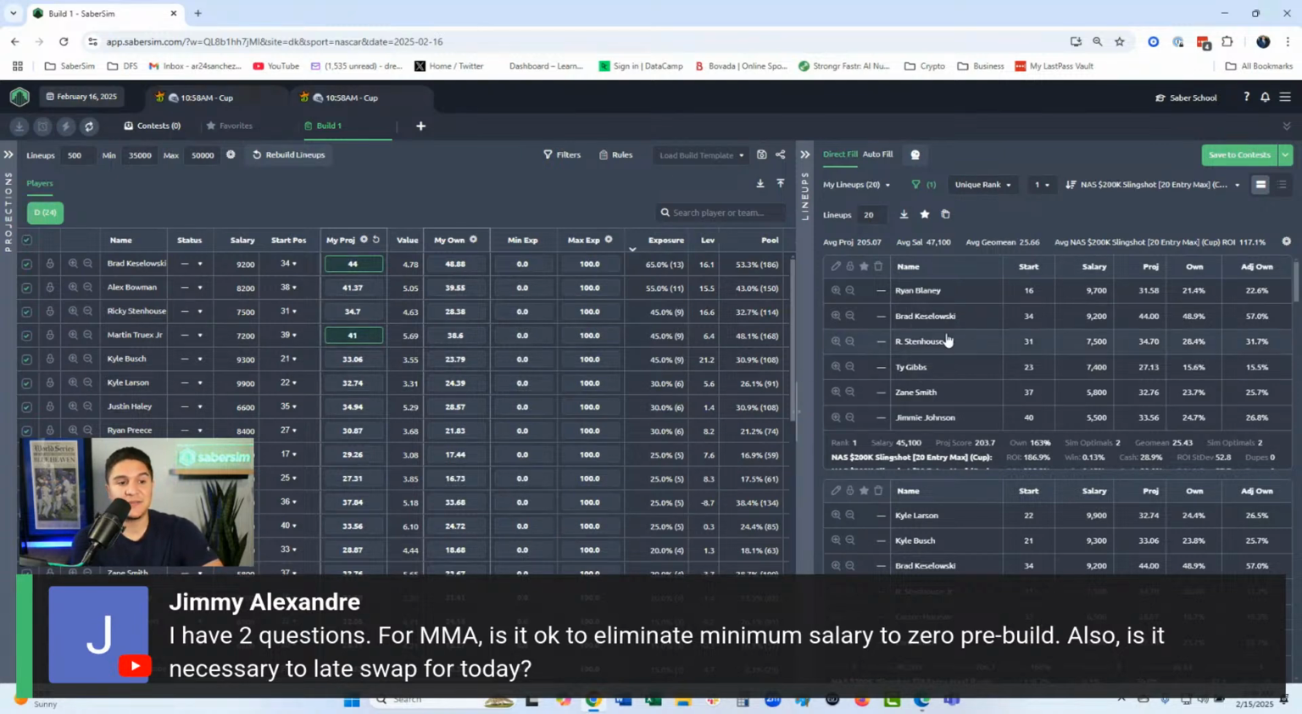I can go and look at some other things, right? Like, okay, hey, look how low our average salary is. It's like 47,000. So we're leaving a lot of salary on the table, right? This is going to be good for our duplication rates, right? So one other thing I could do.